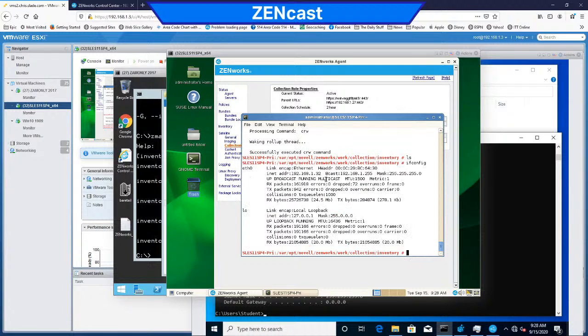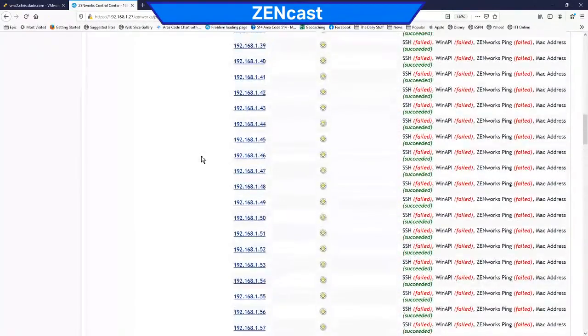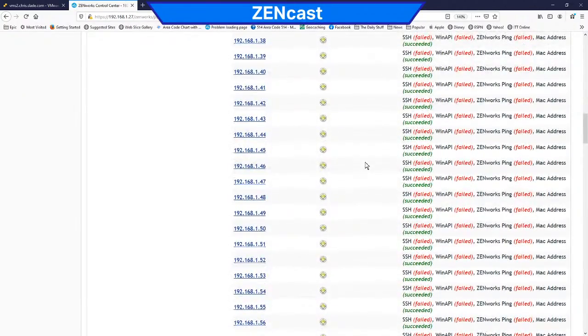All right, so this one is 32. Let's go see what we have on 32. Notice the ZENworks ping succeeded, which tells us we have a ZENworks agent on that box. Okay, and your routers may have certain things turned off too, right? So it'll fail not because the box doesn't tell it or analyze it, but because the router says, I'm not allowing that traffic for that port.